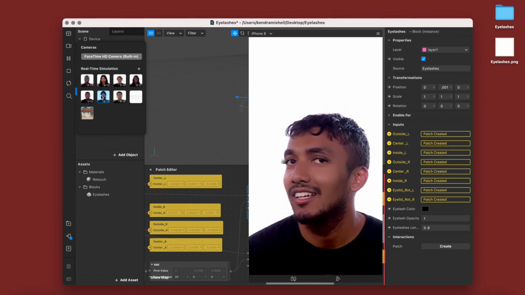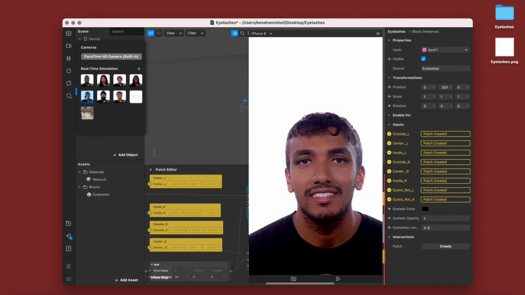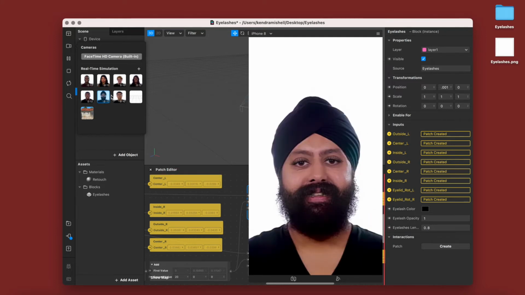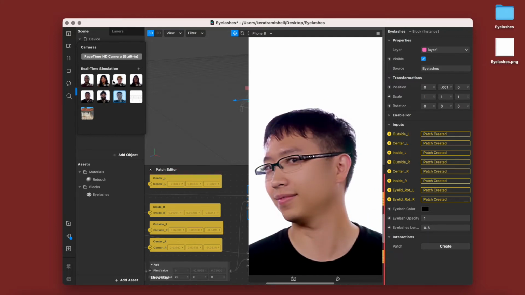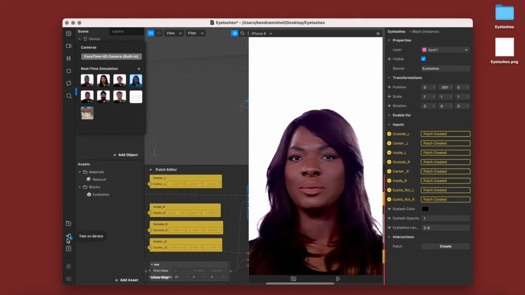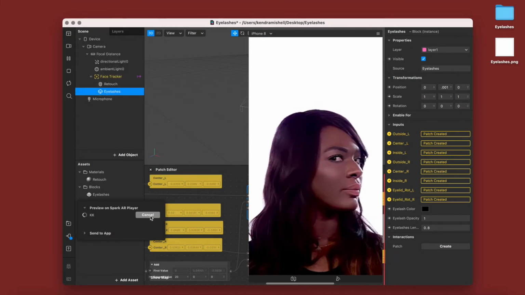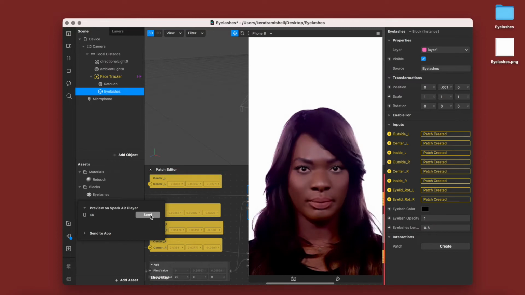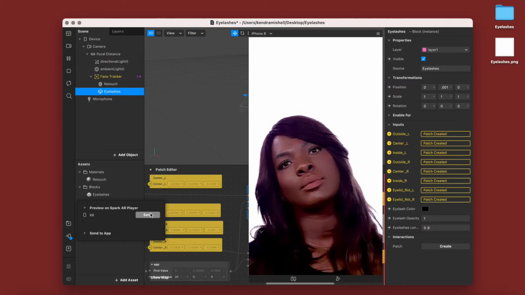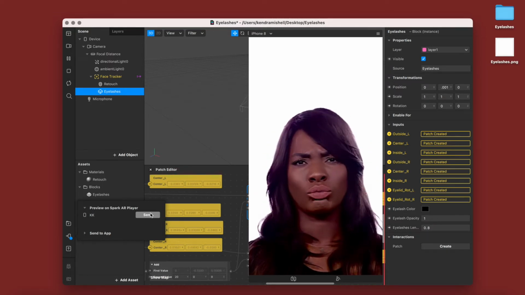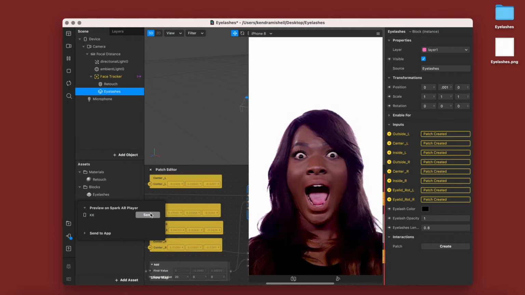It looks really good, actually. Oh, you can see it the most on him. So yeah, I'm going to send that to my phone. And now the lashes are perfectly on the lash line. They honestly look really good.